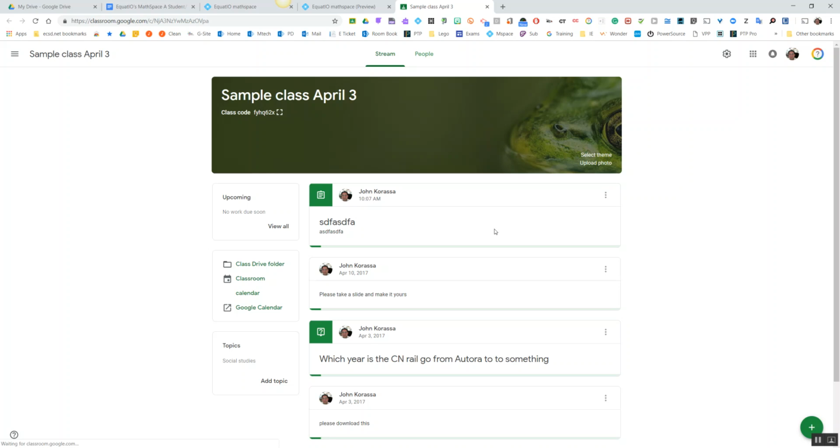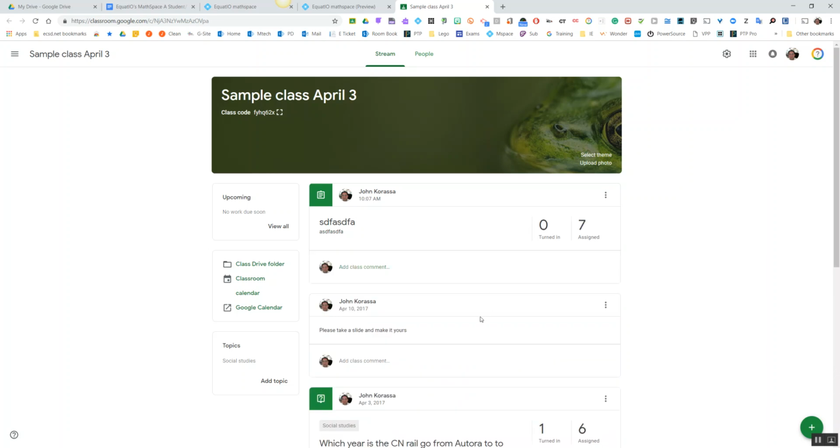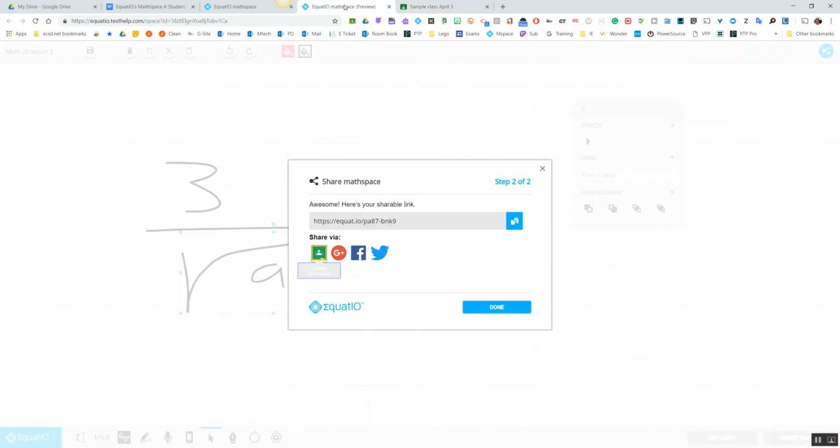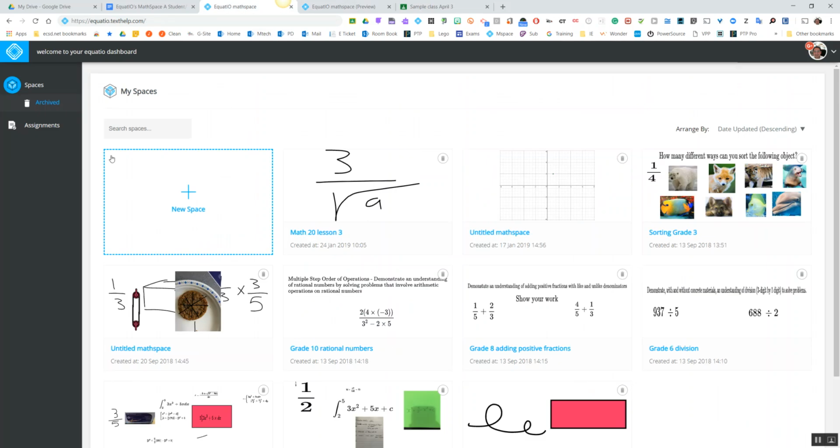Your students will still be able to view this assignment in Google Classroom. But as soon as they click on the assignment itself, okay, as soon as they click on the assignment itself, what it actually does is it brings them back into your MathSpace, okay? And this is where you will go to see their work.